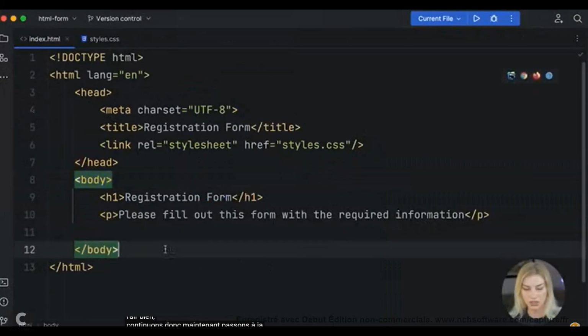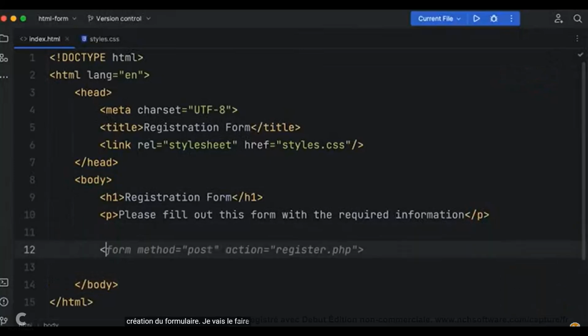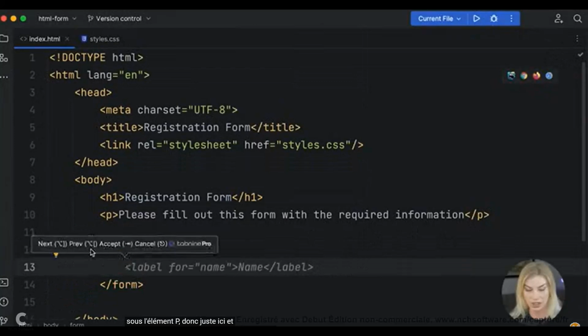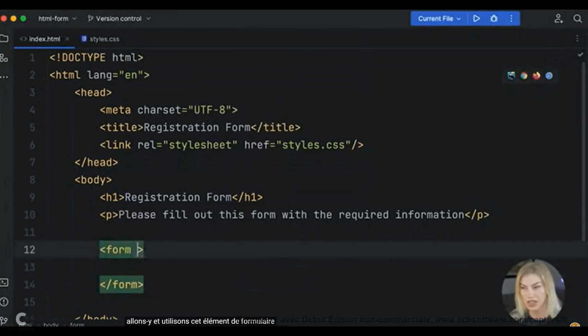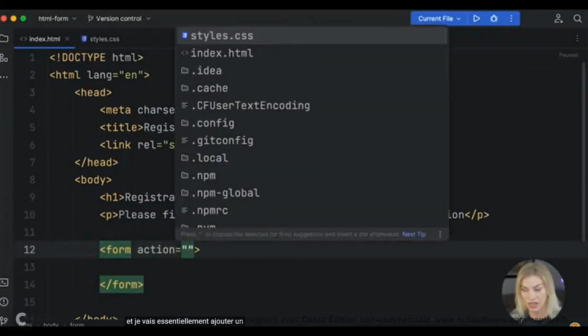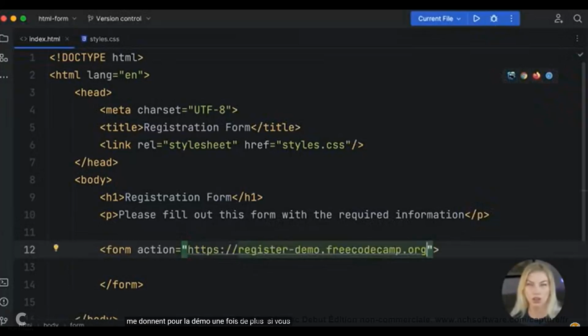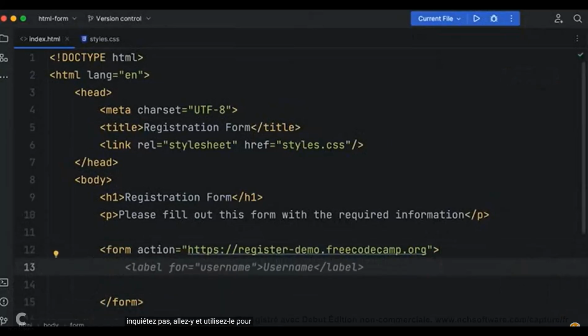So now let's get to actually creating the form. I'm going to do so under the P element, so just here, and let's go ahead and use that form element like so. So that is my form element, and I'm going to essentially add an action attribute, and I'm going to use, just for now, the link that freeCodeCamp gives me for the demo. Once again, if you actually want to hook up this form to your own website, I'm going to direct you to a video at the end so you can essentially replace this link, so don't worry. So just go ahead and use that for now for the purpose of essentially this walkthrough.